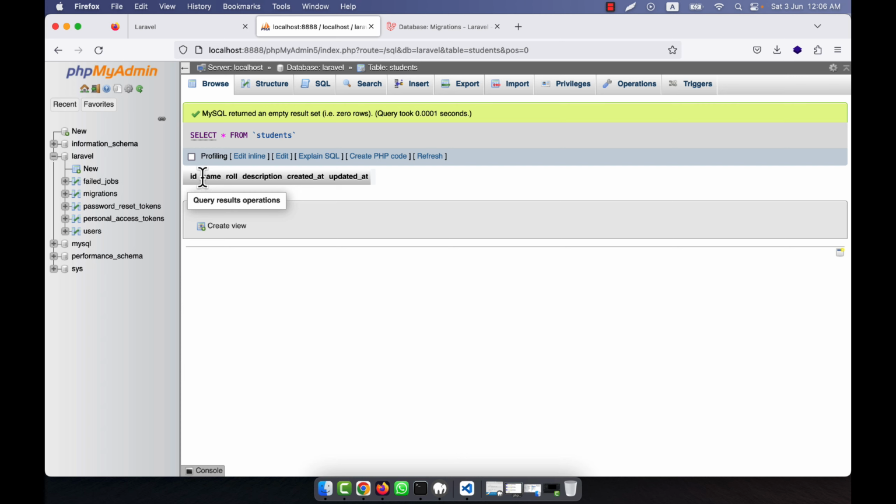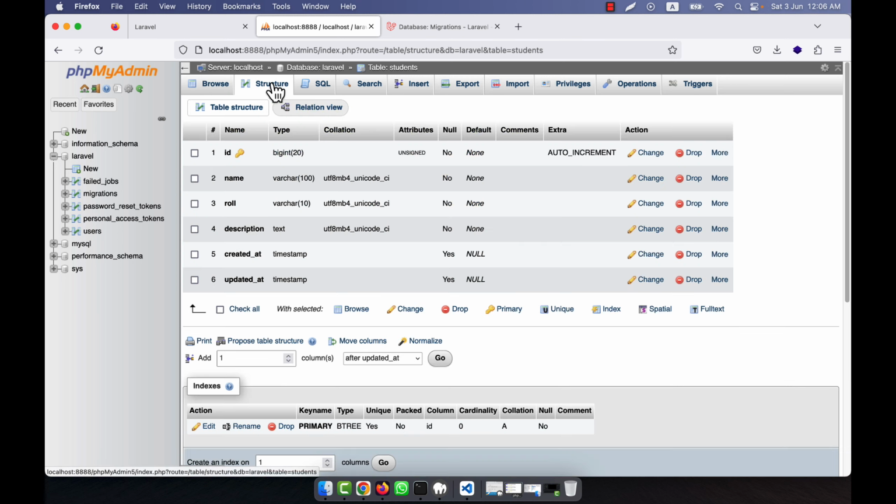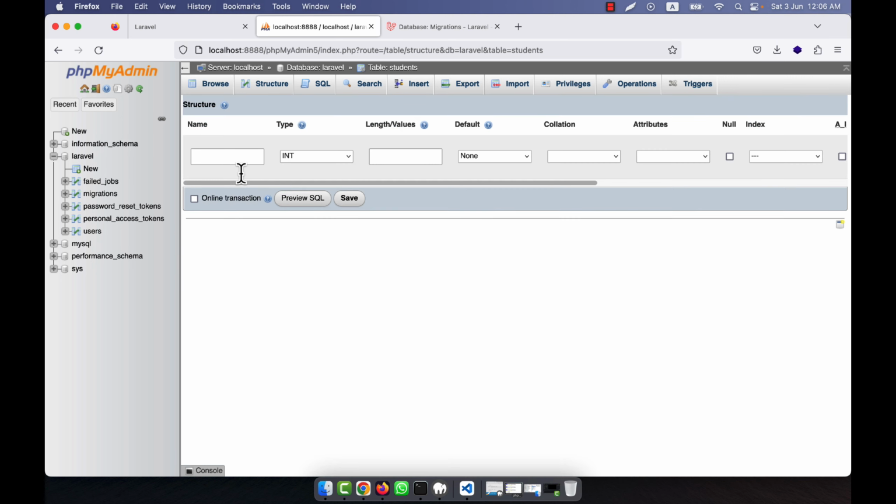For example, after the name column, I want to add the phone column: name, phone, or name, mobile, this type, or email, this type of column. How can I add this here? I can add this from here, that is on system, that is going to change the structure from here. For example, here I can add this one up to name, select, then click on go. In this way I can add this.